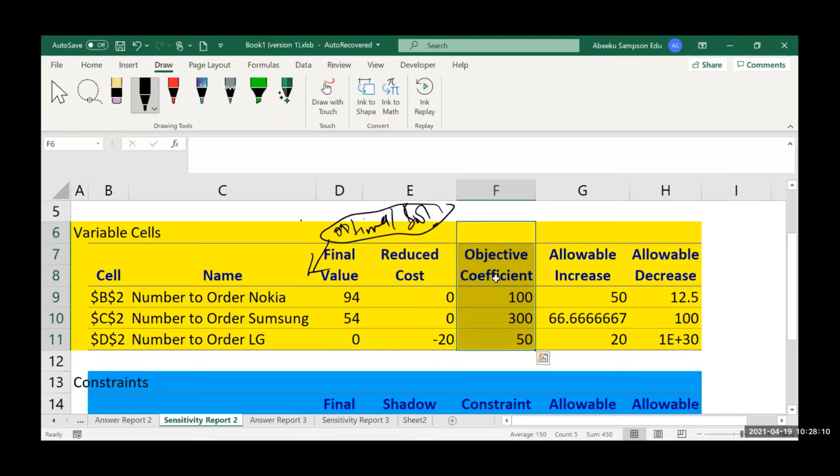Therefore, if I want to know the total profit, having in mind my optimal solution, my total profit is going to be 100 times my 94 to order, plus 300 times 54 to order, plus 50 times 0. This is the 25,600 you were seeing as your total profit. So the objective function value for the optimal solution is determined by multiplying each coefficient by its corresponding final value, which gives you 25,600 as your total profit.